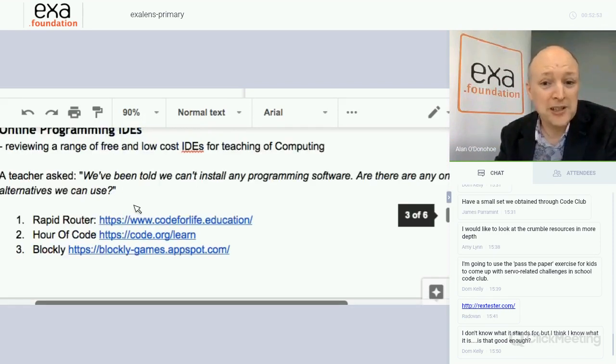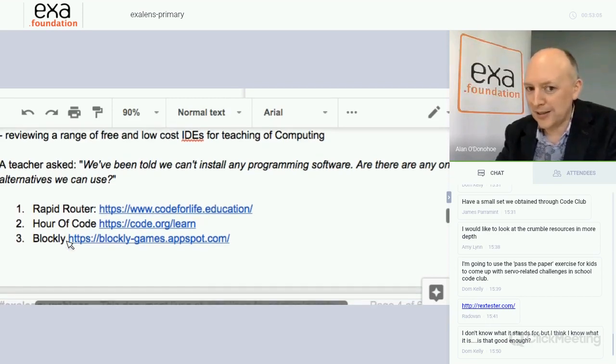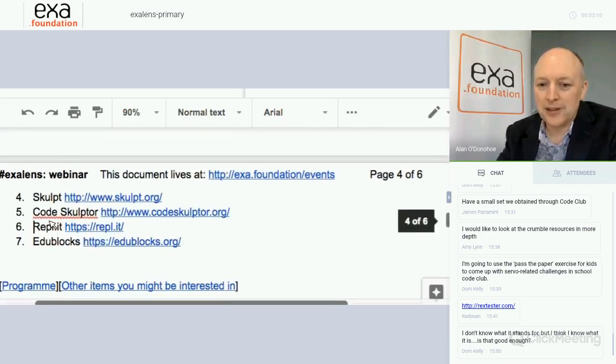So we've just been looking at some IDEs. We looked at Rapid Router, we looked at some Hour of Code ones, we looked at Blockly. All of these collectively are known as IDEs, not IEDs. That's something completely different. And these IDEs are block-based. So I'm now going to show you a text-based IDE.